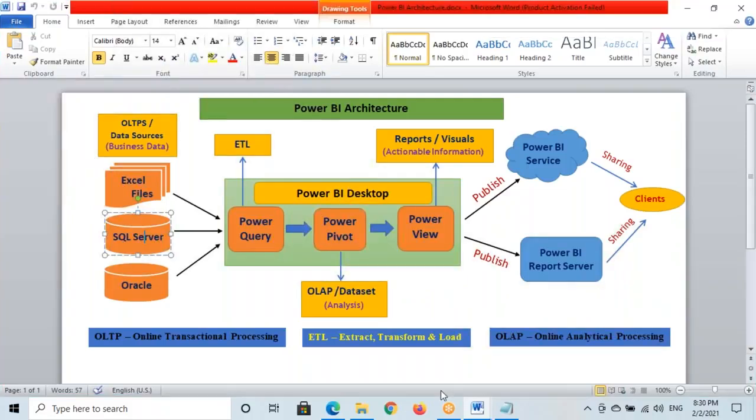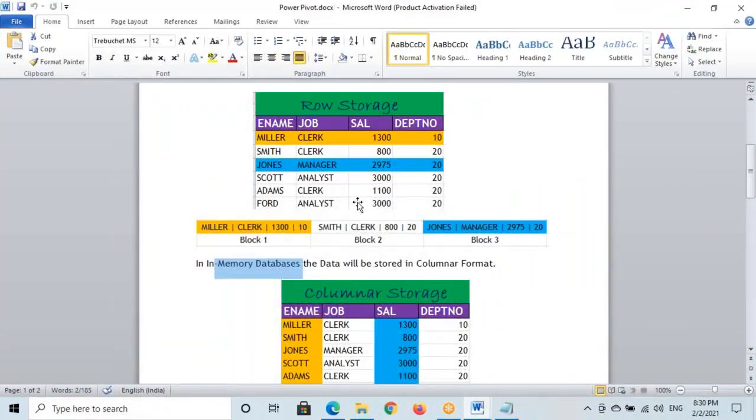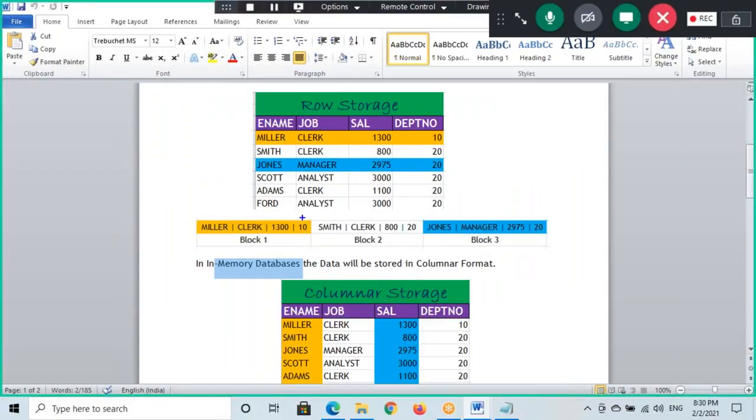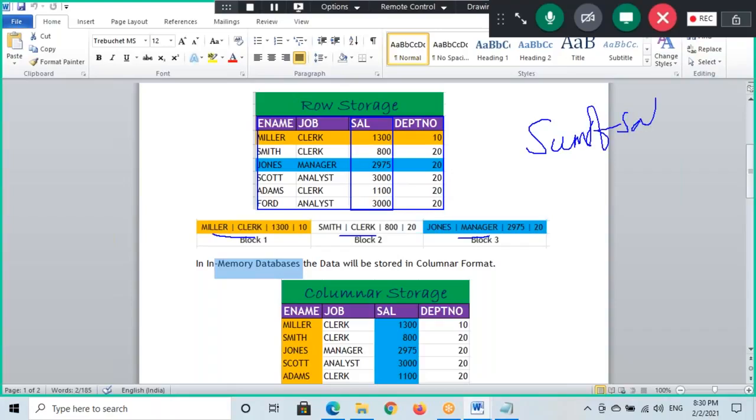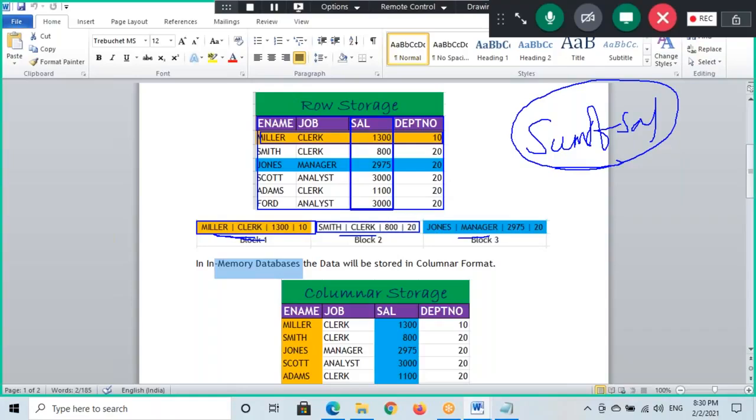How? Look at this. In row databases, I have a salary column, and it will store like this. I want to get the sum of salaries we are paying. Sum of salary is an aggregate calculation. So in the row databases, the first row is stored in the first block, then the second row, then the third row, then the fourth row, then the fifth row, like this, right?